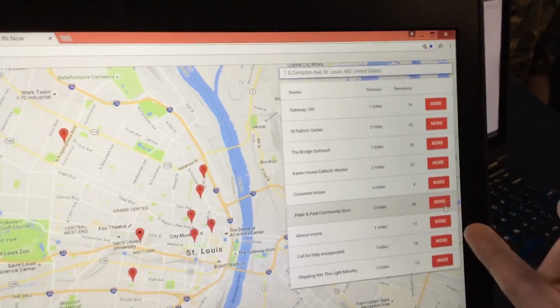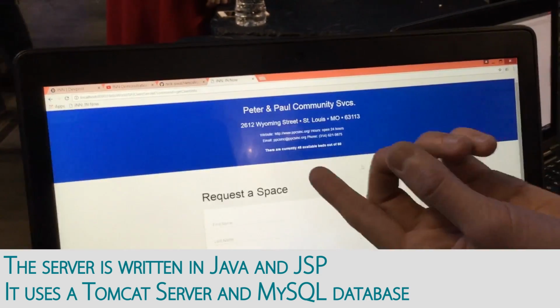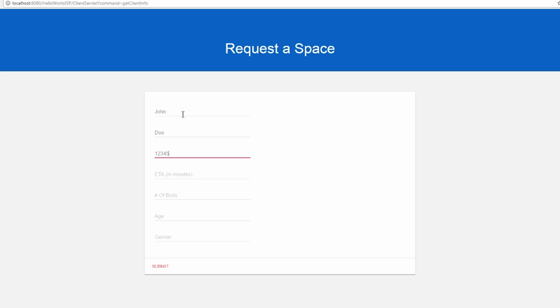If we click more on a particular shelter, we get information about it, we get the phone number, the address, email, but the most important part is we can request a space in the shelter so that the shelter will know that we're expecting to stay there.